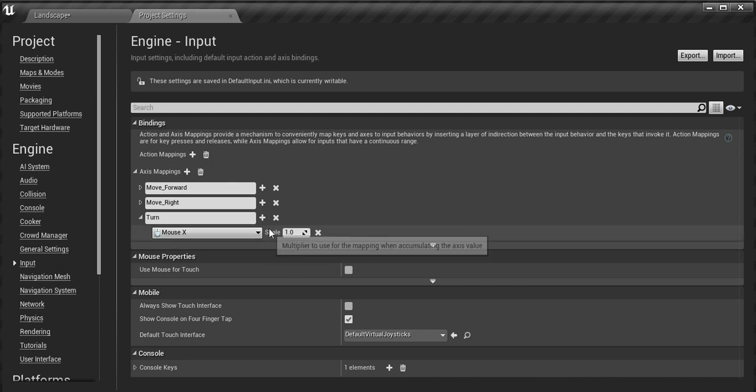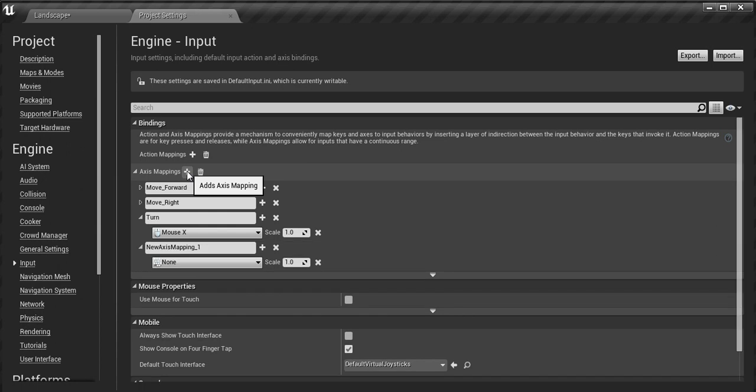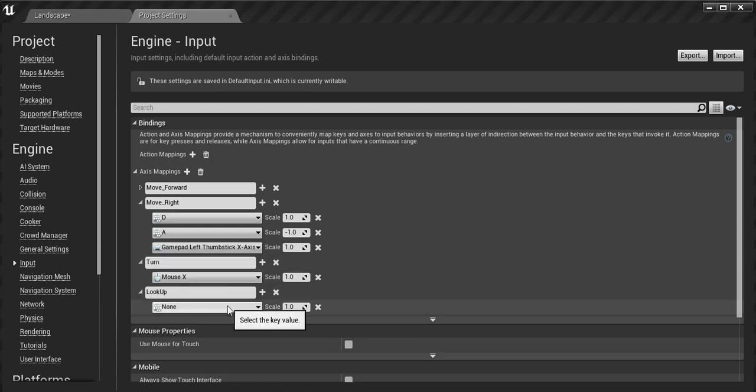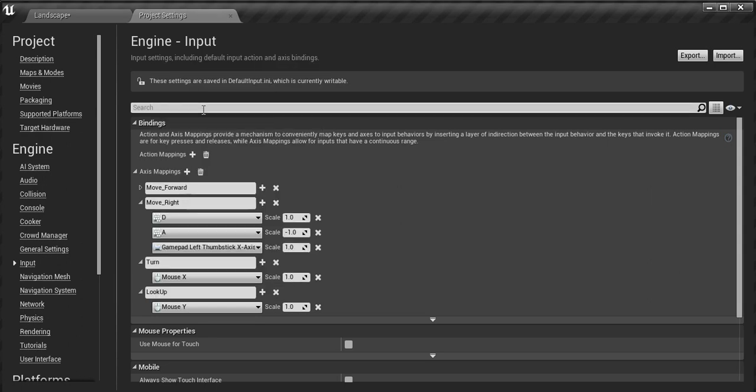And we're going to set up another one to be able to look up and down. So we're going to call this one look up, and that is going to be used with our mouse Y. So we'll choose mouse Y.